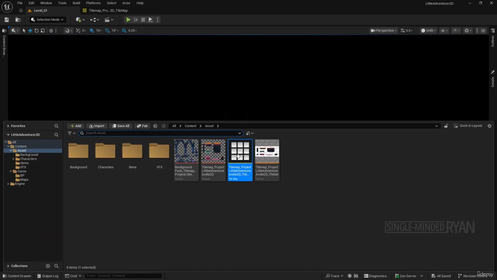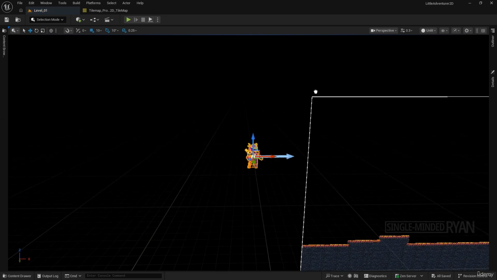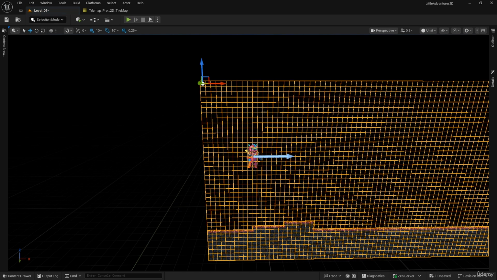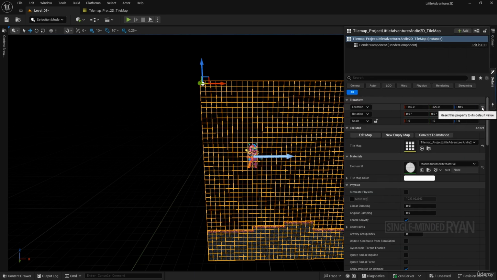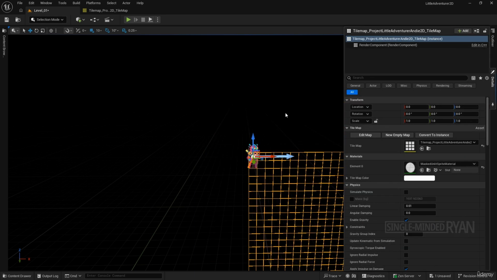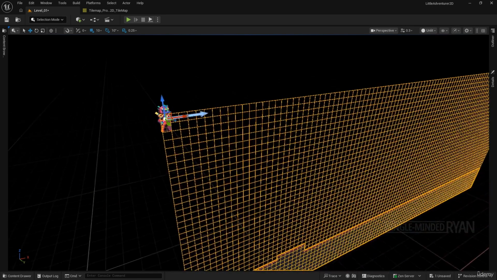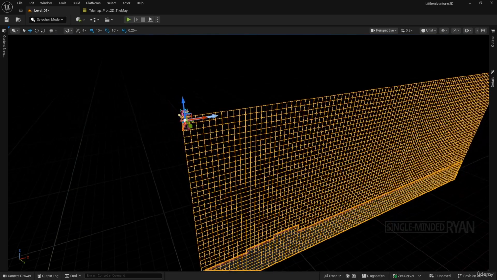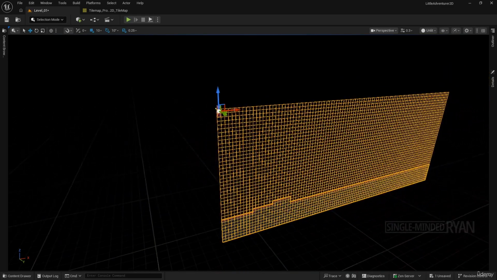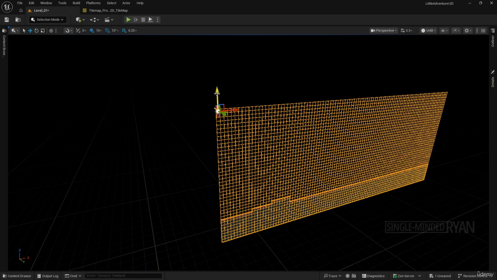Now let's drag the tile map into the world. While we are doing this, you might want to double check if you're in the unlit mode in the viewport. Let's reset the location of the tile map. I like to keep the player at the origin point of the world. So let's move the tile map up until the player's feet touch the ground tiles.